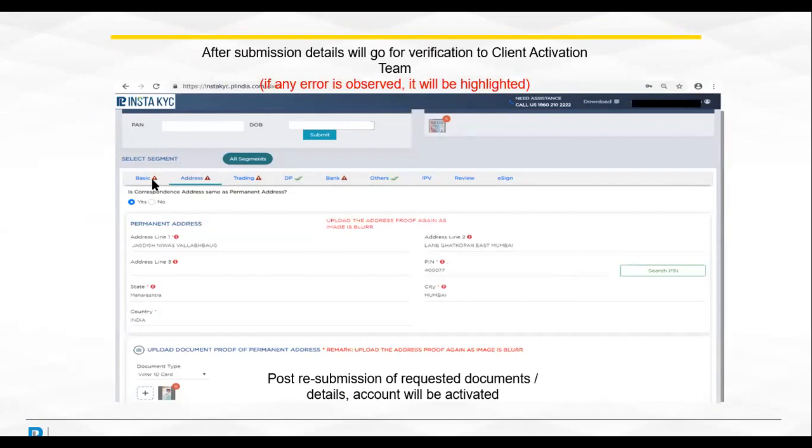So besides the segment name, there will be a triangle sign this way, which will make you understand that there is an error in this segment which has been raised. And then after you rectify all the errors which have been raised, you can again resubmit your request after all the rectification for your account activation.